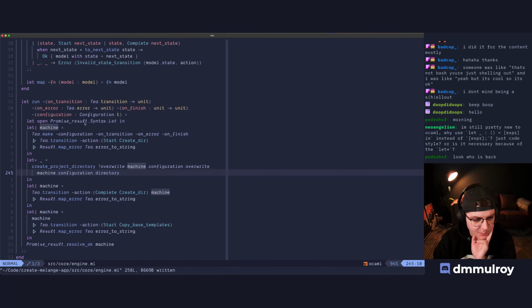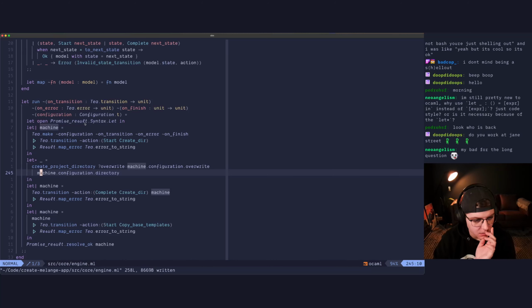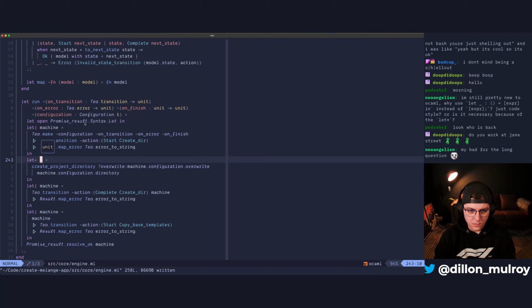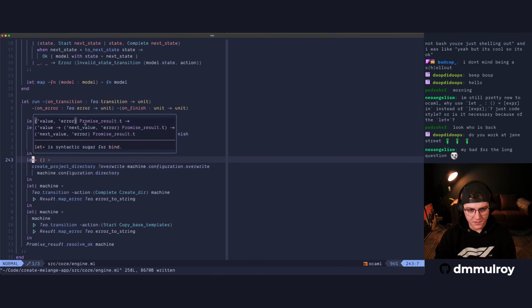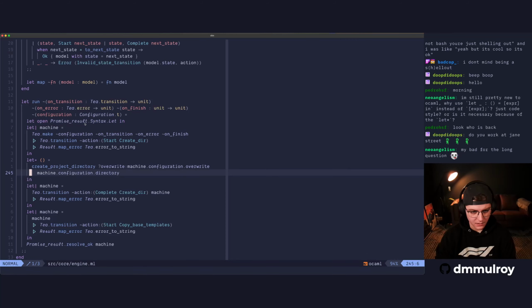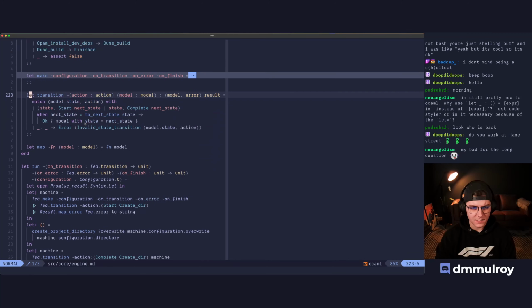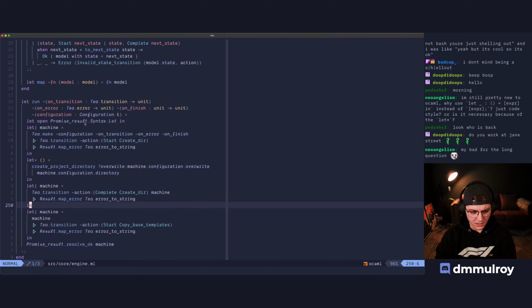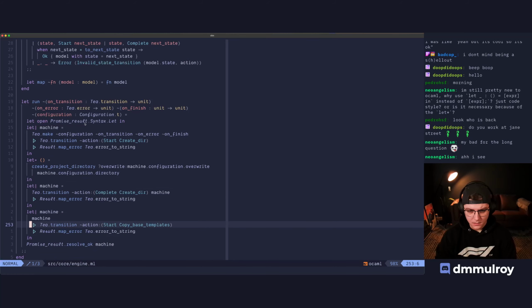I'm still pretty new to OCaml. Why use let underscore instead of this here? I mean, I could do this. I guess I can do that. But this returns a promise result, and I'm doing fancy stuff with my let here. And sometimes, I don't know what the exact rules are, but sometimes I have to do that. Otherwise my editor or LSP complains. I'm not sure.